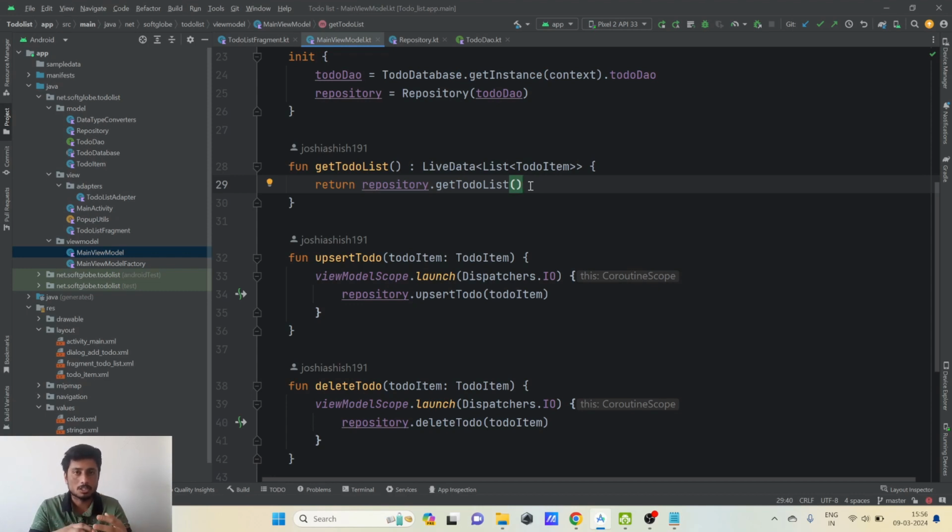So all this logic we would have to write in the view model itself, if we are not using the repository in between. But if you are using the repository, then this code doesn't change. Basically, a view model only knows about the repository. So the view model goes to the repository and asks, give me a list of todo items.